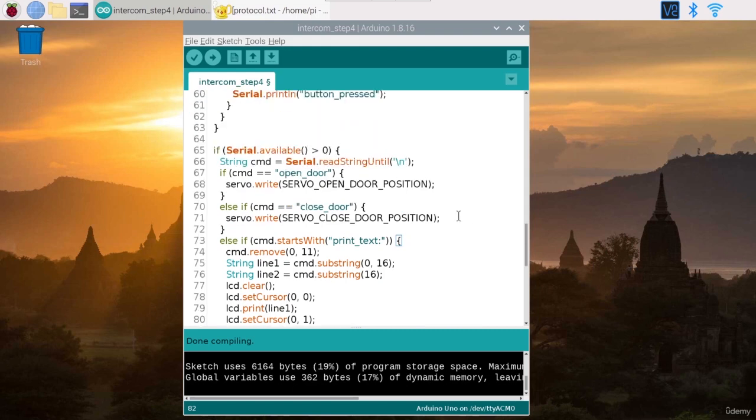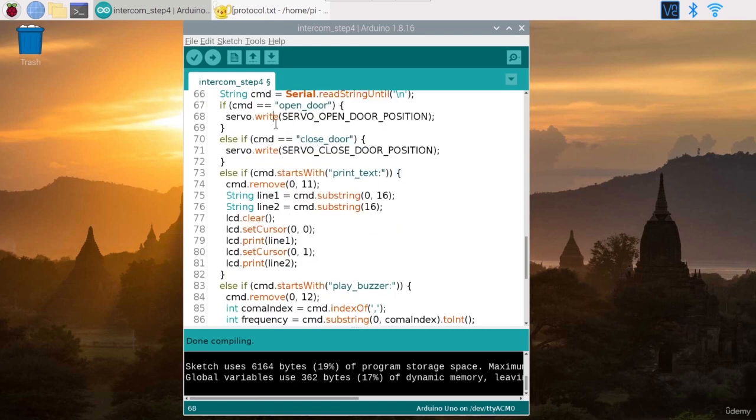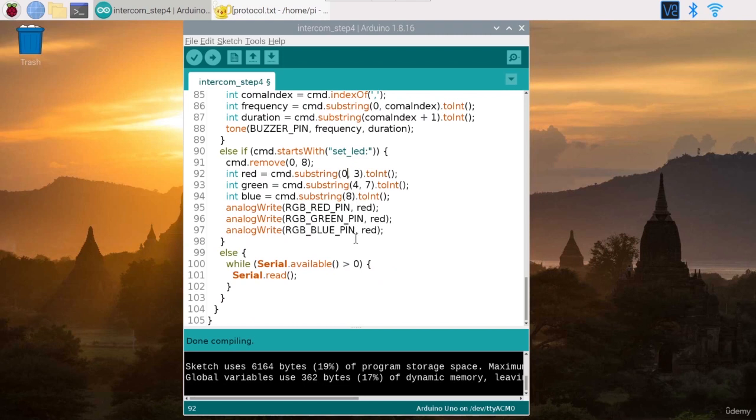And you can see here there is no relation between any of the components. This is an independent action, this is an independent action, also this one, that one, that one, everything is independent. The glue or the logic of the application will be from the Raspberry Pi.